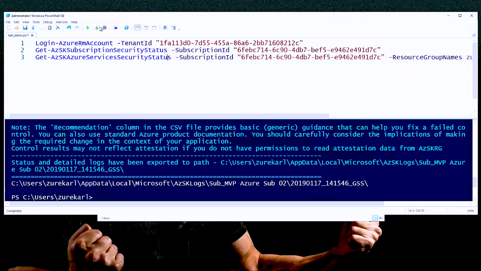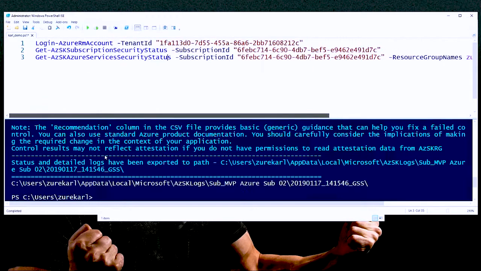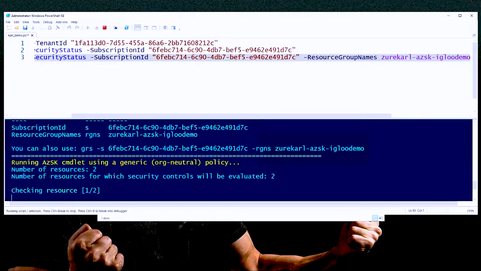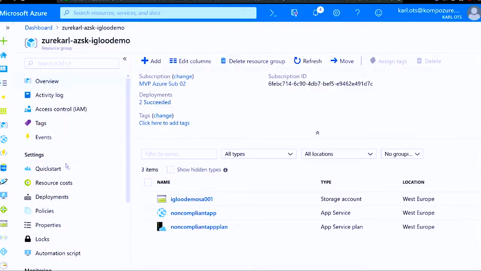We are going to drill a little bit deeper into what's happening in those CSV and those other files. But meanwhile, I'm actually running the other line, Get-AzSKAzureServicesSecurityStatus, which is now the security verification test scan. This will take a little bit longer, but essentially it's running against the same subscription with that specific resource group that I just showed you. So there should be only an app service plan and a storage account. I'll just run this thing. It's going to take a little bit more time, so let's just put this in the background and let's see what's actually inside of these logs.